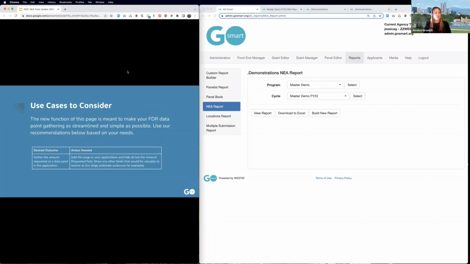So let's talk about some use cases to consider. This might be a little bit of a repetition of some things I've said, but I did want to pull together maybe 4 or 5 specific types of ways that you might be changing the way you're using these pages, or you might start to incorporate these pages if you were never using them before. Just as we said before, the new function of this page is really meant to make your FDR data point gathering as streamlined and simple as possible. So some of our recommendations follow.